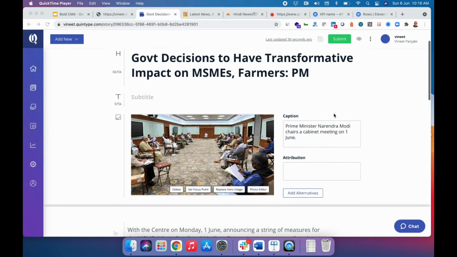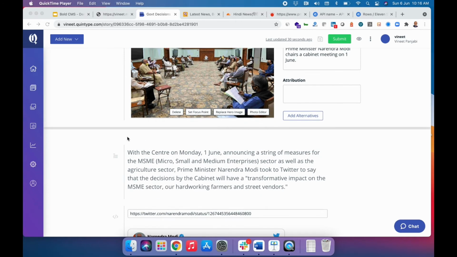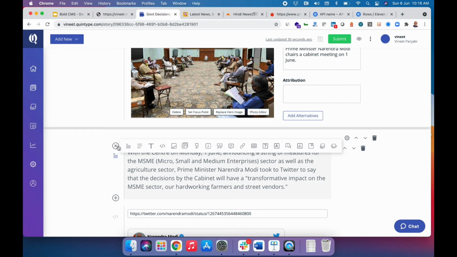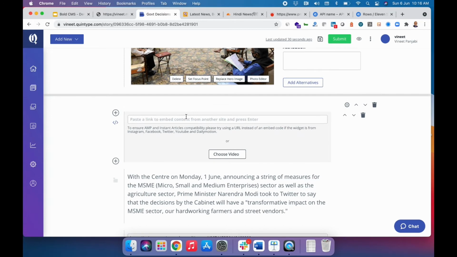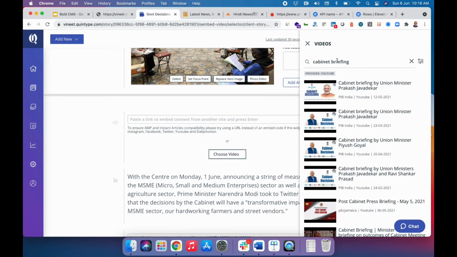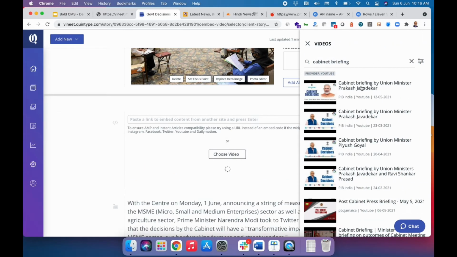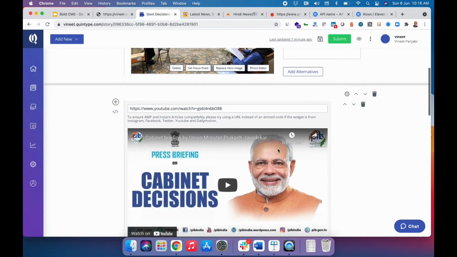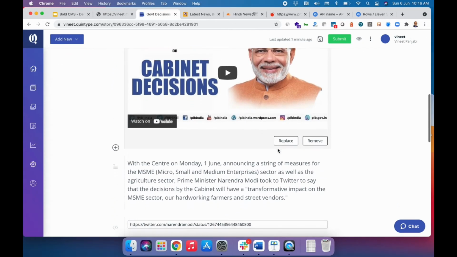In addition to the alternatives, you also have the ability to add additional videos, searching directly from YouTube. So gone are the days where you'd have to go to YouTube and copy the link, but you could simply choose a video, selecting from the YouTube channel and directly importing it within your story.